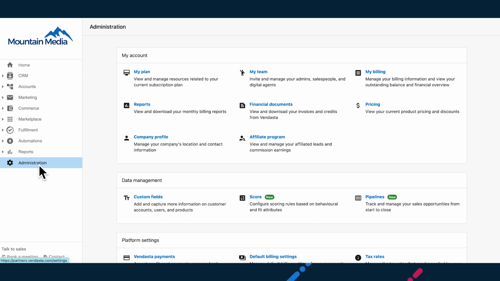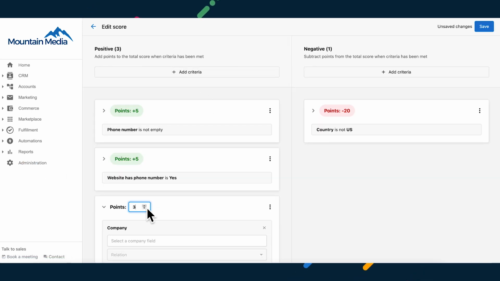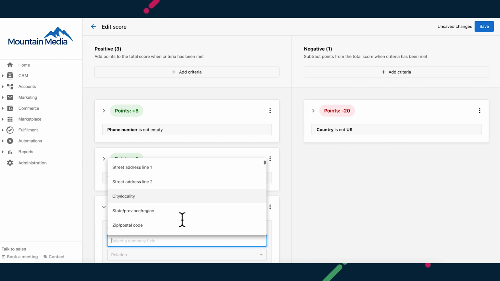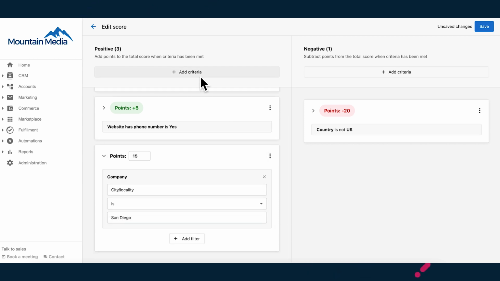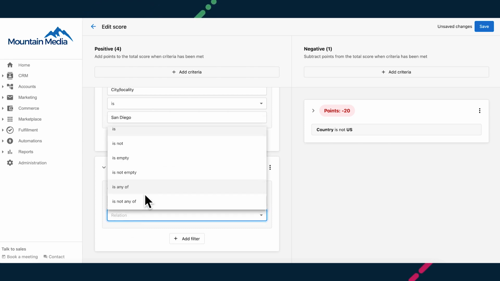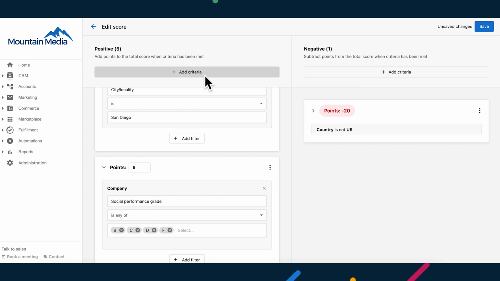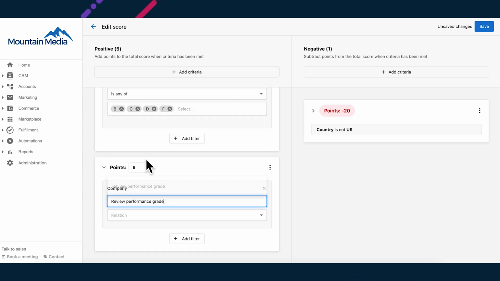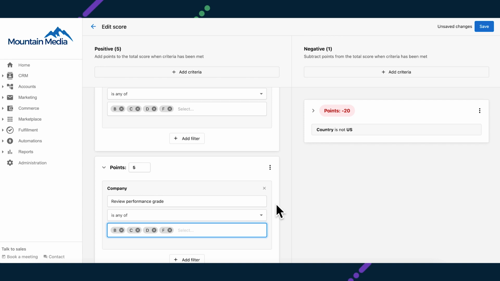From the score page under Administration in Partner Center, say your agency specializes in working with restaurants in San Diego. Increase their social media activity and improve their online reputation. You might give extra points to leads located in San Diego with grades of C or worse in social and reputation on their snapshot reports. You could keep it general or get specific, adding more points to leads with lower grades in those areas.